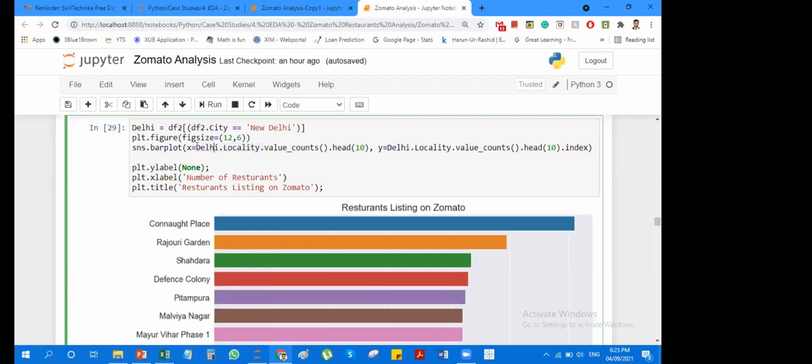Okay, so here I'm taking Delhi. I'm checking how many restaurants are there, and I'm plotting the top 10 values. Okay, this is what I'm doing here. Taking the localities in Delhi, I'm checking how many restaurants are there, and I'm plotting a bar plot of the top 10 restaurants.